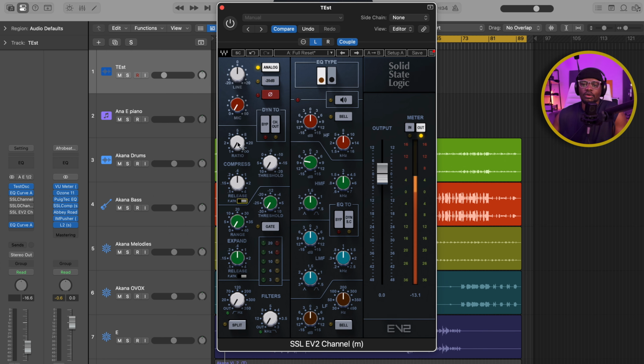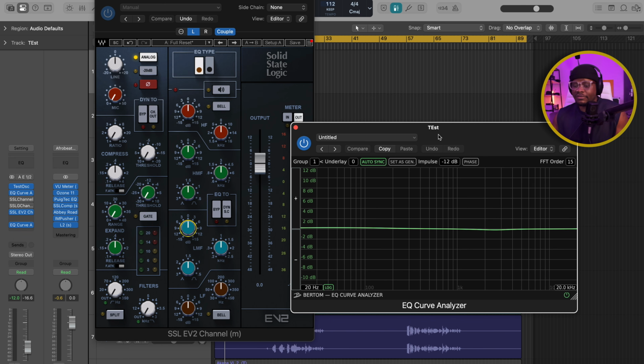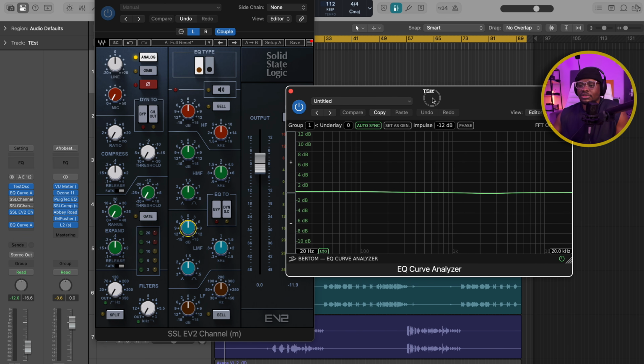As usual, you have the compressor, expander / gate, and filters down here, and the filters go up to 350 and, what's this, 3K. That's 350. Boom. Is that 3K? Yeah, that's 3K. Essentially, this will be great if you're trying to roll off some low frequencies or some high frequencies that you don't need. One thing you will notice is that the EV2 channel strip's EQ already has sort of a default EQ curve.